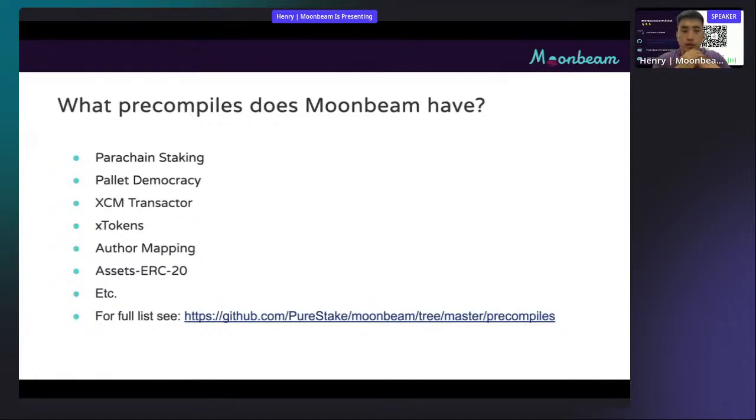So what precompiles does Moonbeam have? These are some of the precompiles that we currently have. We have parachain staking, we have pallet democracy, we have XCM transactor and X-tokens, author mapping, etc. If you want to see a full list, you can click on the link at the bottom of the current slide. In the workshop today, the precompile that we will be interacting with is the parachain staking precompile.